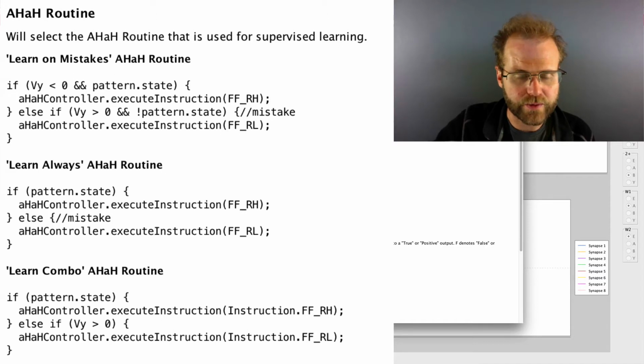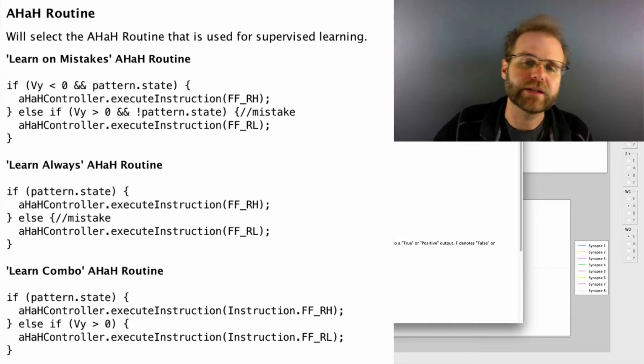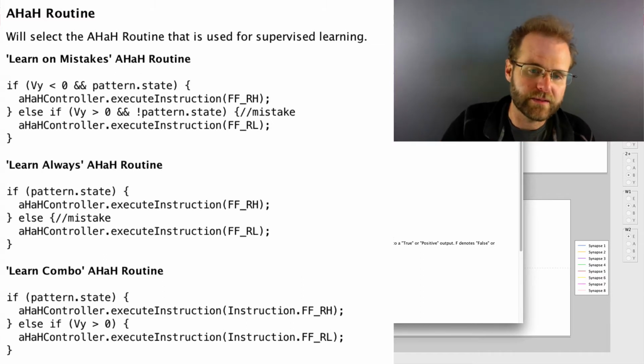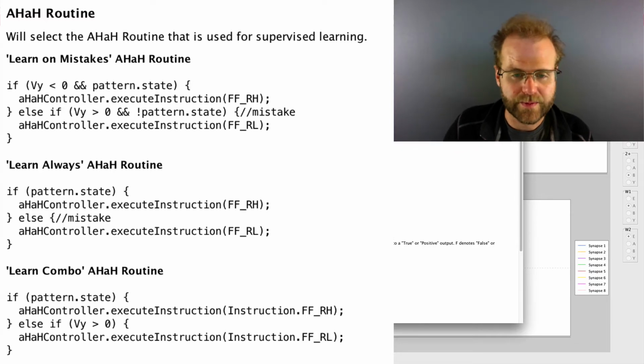The learn always routine is exactly what it sounds like. It doesn't care if it makes a mistake or not. It just takes the supervised pattern label and it executes the corresponding instruction. So if the supervised label is true, then it's going to increment the value of all the synapses positive, and if the supervised label is false, then it'll decrement all the synapses negative.